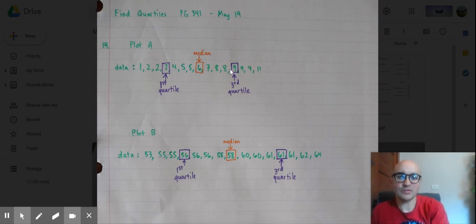Okay. Similarly, coming over here, there's 7 values total: 7, 8, 8, 9, 9, 9, and 11. So I need to choose the middle value here, which is 9 in this case. And there are 3 values to the left of 9 and 3 values to the right of 9. So that's a good choice for my third quartile, equal size portions. Okay, so that was plot A.